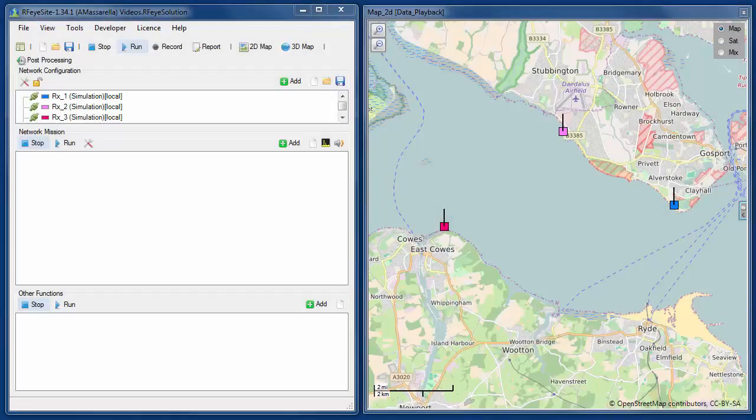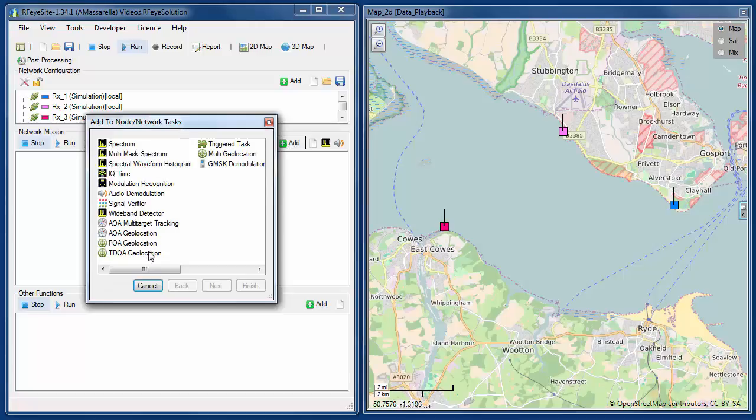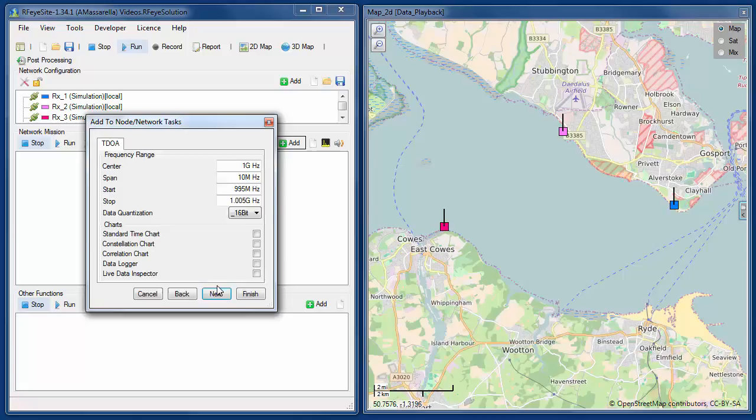Here we're going to use time difference of arrival techniques to determine the location of a rogue transmitter operating at 1 GHz. So we have our three nodes, as you can see here, and we're going to add a network mission, which is going to be a TDOA geolocation. Click on that, we'll start the wizard off.